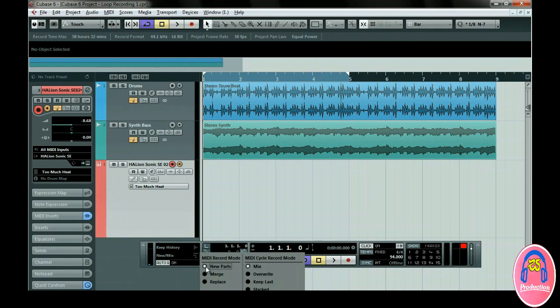New Parts creates new parts for each recording and does not modify any existing parts. Merge merges the newly recorded data into the existing part. Replace creates new parts but removes any existing parts in the recorded range. If in doubt, leave this set to new parts. This is the least destructive.